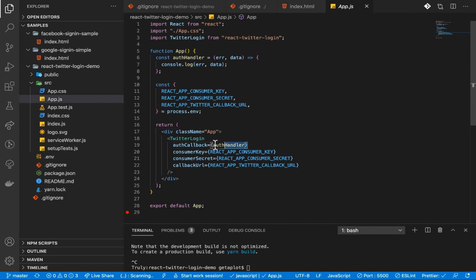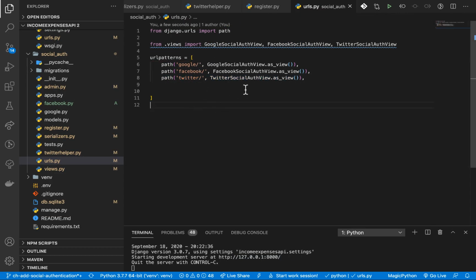Okay, so we have the auth handler function that will normally be responsible for sending the tokens to the server or telling the user that something went wrong. So I guess that's going to be it. That's it for now. What I'm going to be doing from here is pushing this code to GitHub and then you guys can check it out if you need to.